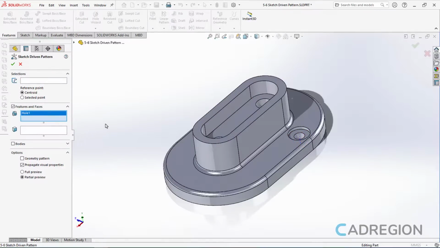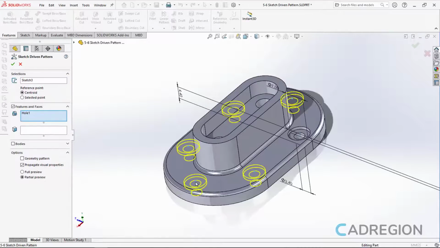Now I will go to the Selections area and I will activate the Reference Sketch field. Then I will click on one of the sketch's points and notice that the preview of the pattern appeared automatically. In addition, the sketch's name appears in the Reference Sketch field. Right below, there are the reference point options. With the centroid option active, the pattern is created around the geometric center of the sketch.